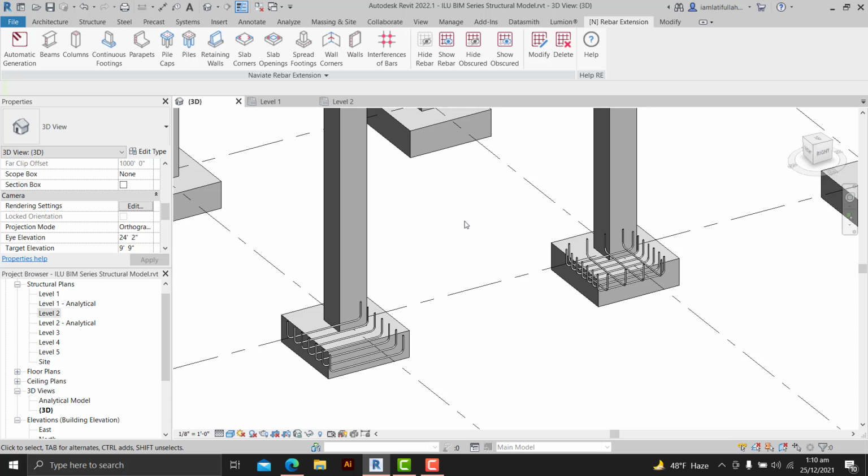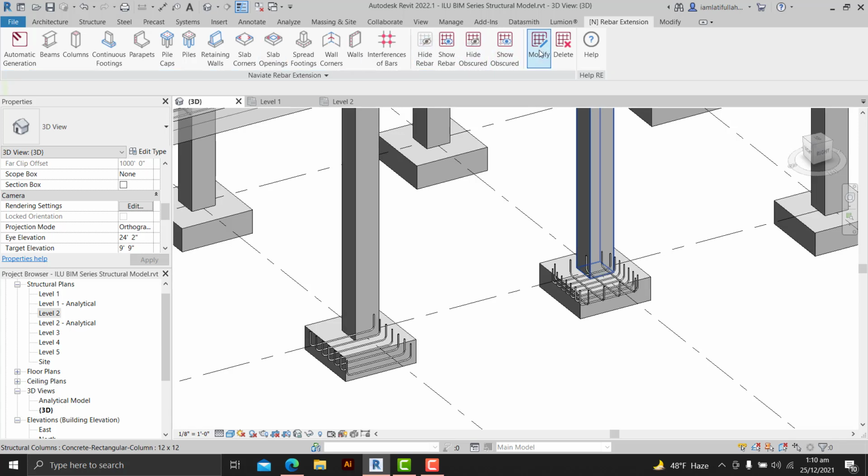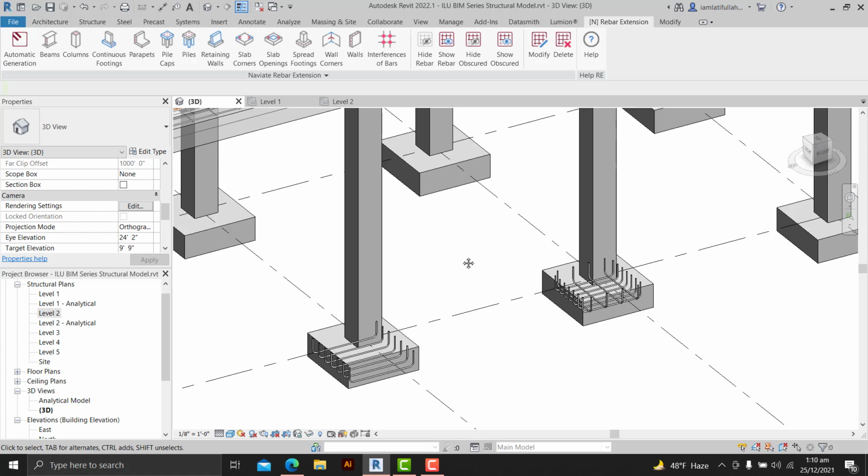So you see, this was very easy and very detailed and very precise how you can add reinforcement using this Naviate rebar extension, which I came to know about talking with one of my friends, Zaryab.